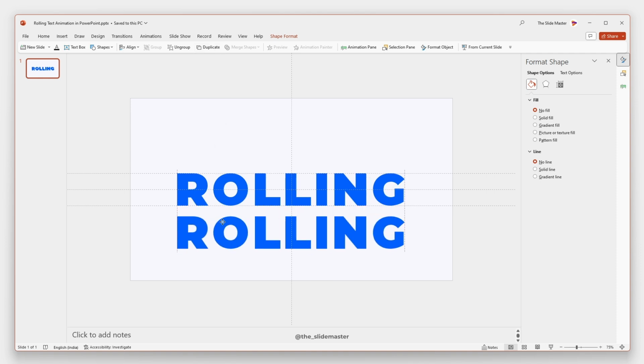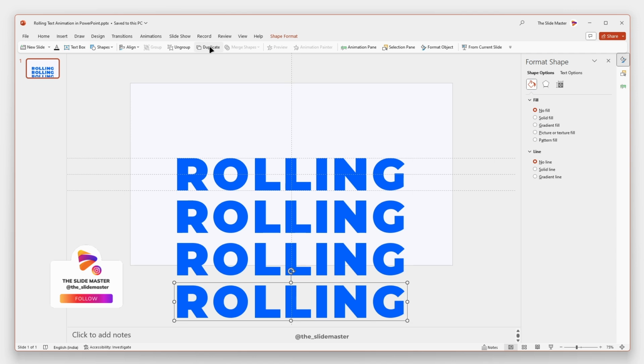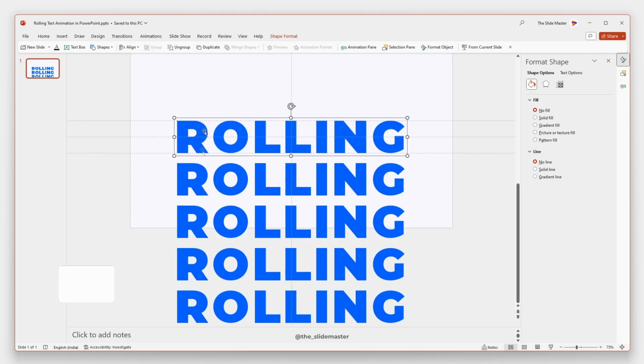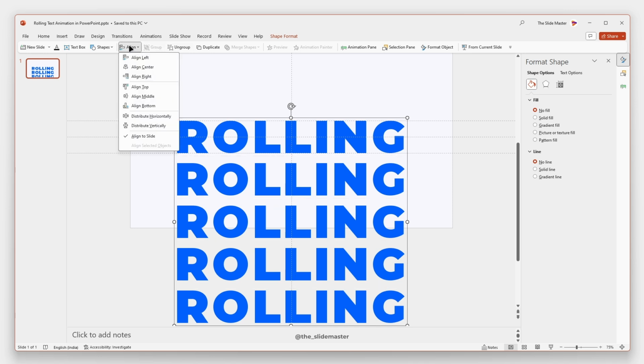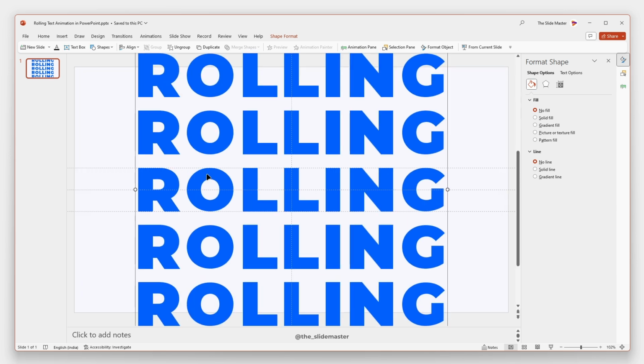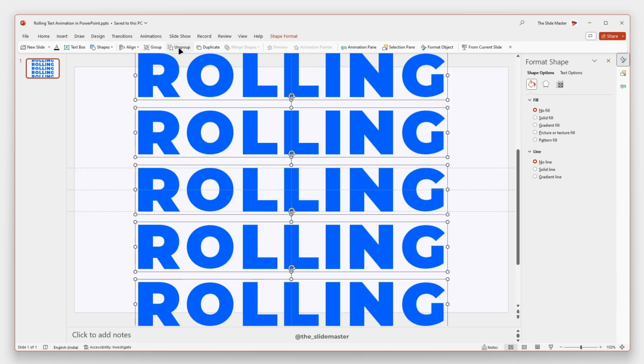Duplicate the text shape and place it like this. Again, duplicate it 3 times to make 5 groups of text shapes. Select all the groups and group them again. Align it to the center and middle of the slide. Now we can ungroup them completely by hitting Ungroup 2 times.